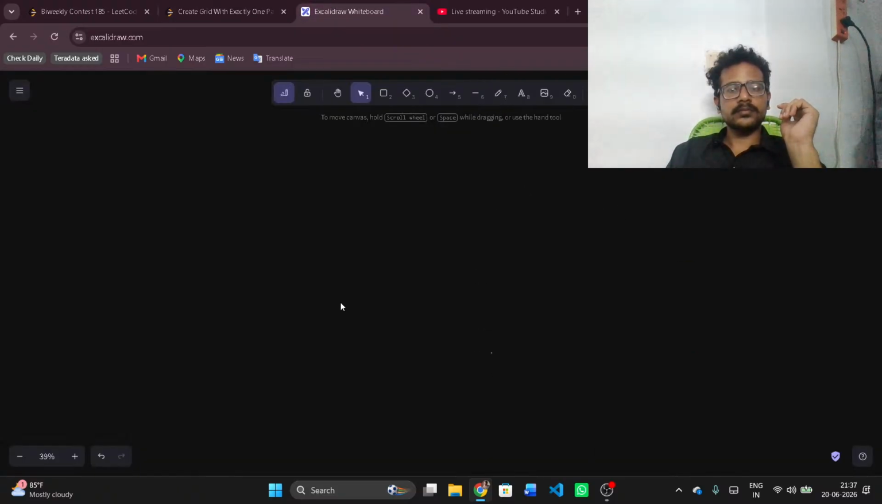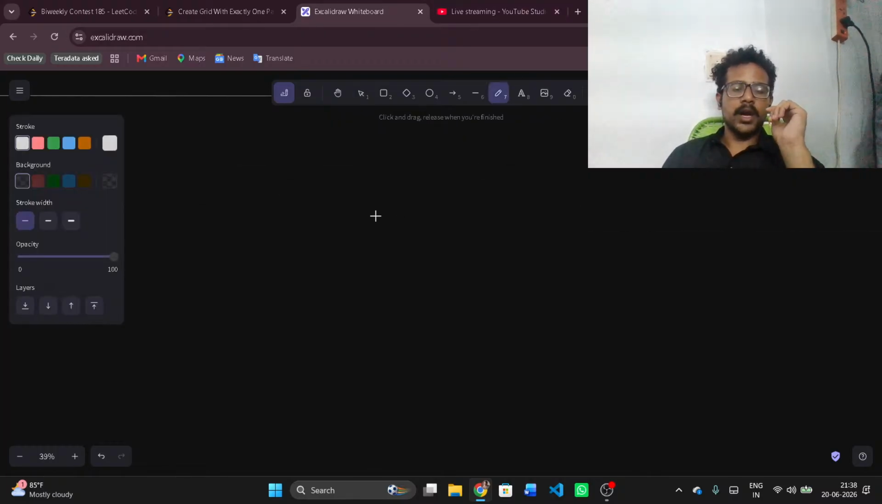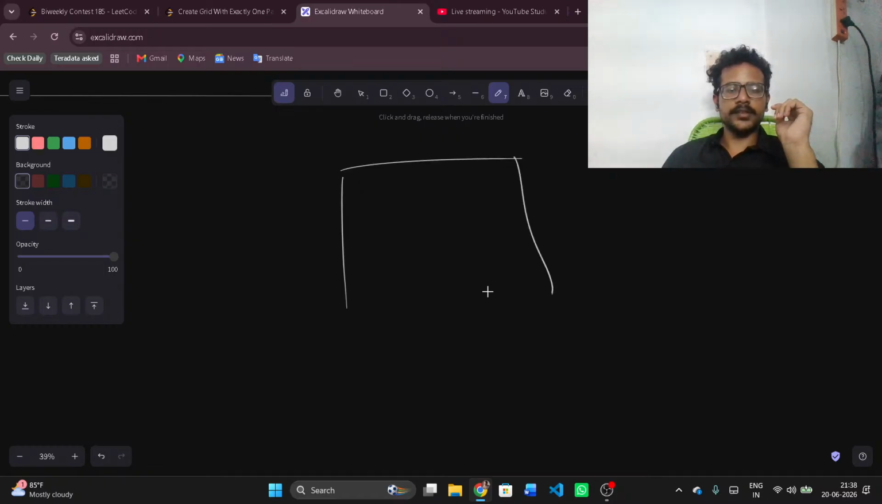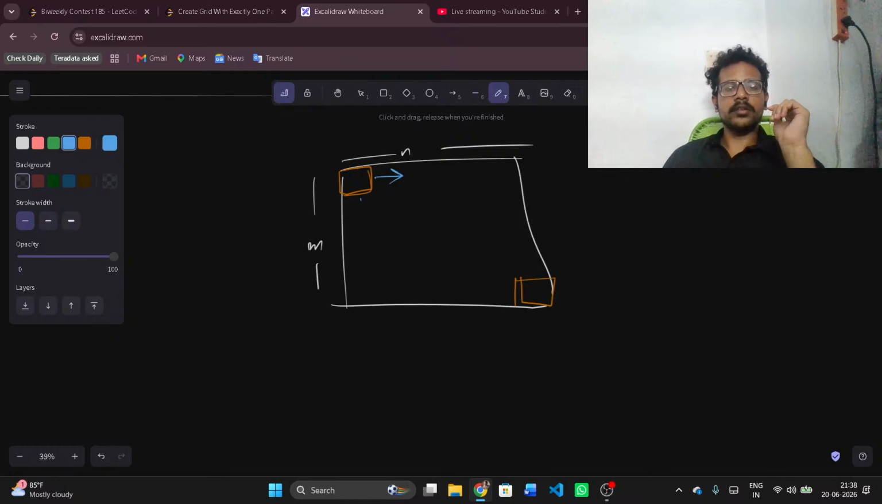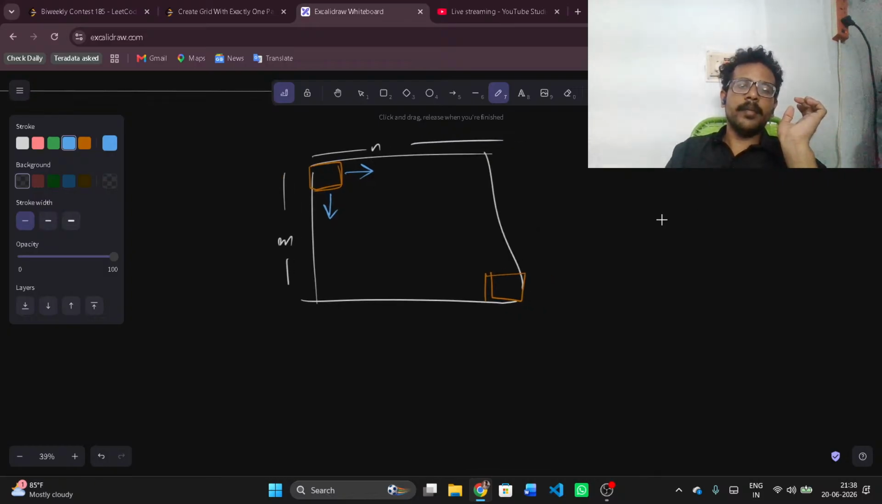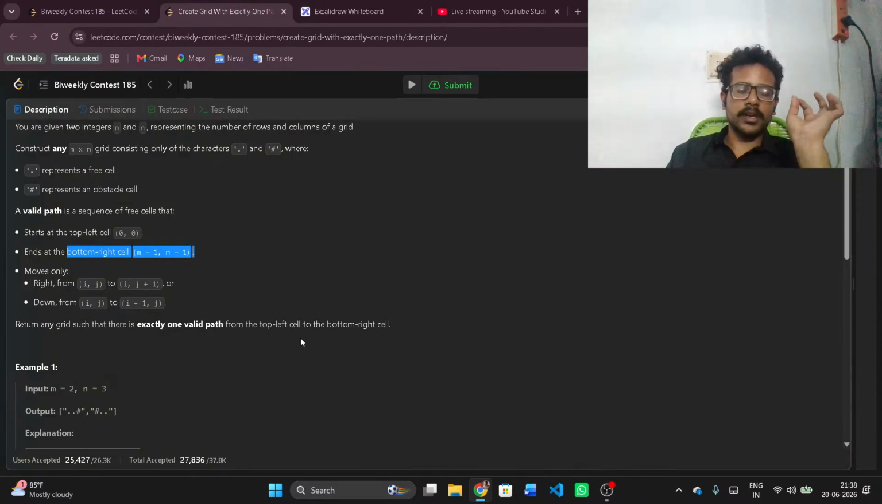Imagine you have a grid like this, m by n, m rows and n columns, which will start at the top left, which is nothing but 0, 0, and end here. Now, it should go either right or down. So, our intuition is to just imagine what they have given. Let us just go with the problem.